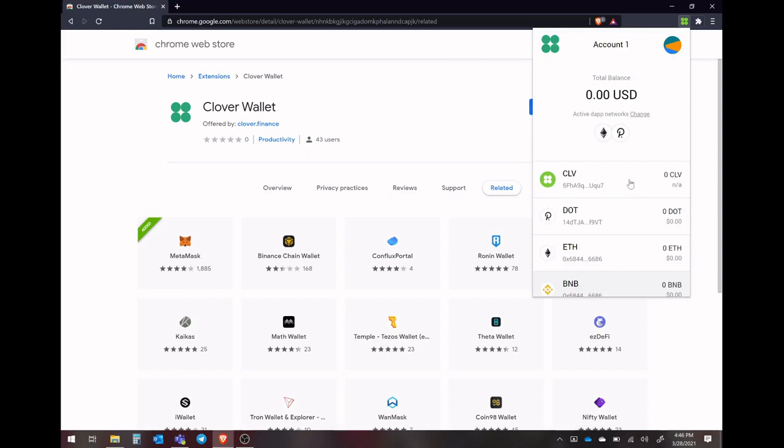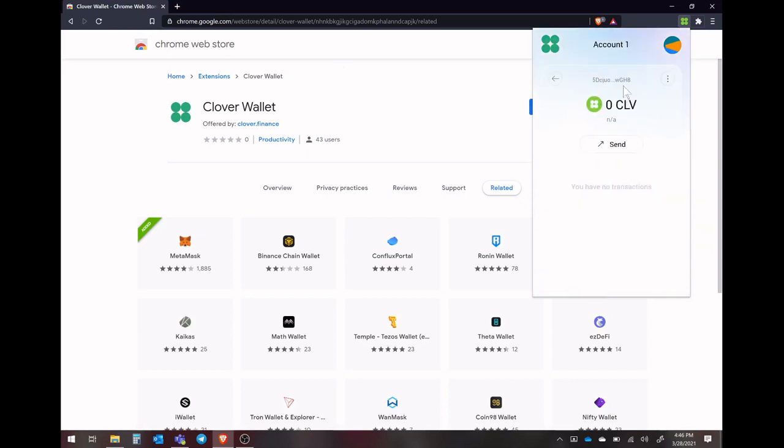Now, from the Asset Overview page, select Clover. And then click the address at the top to copy your Clover address and provide that to CoinList to receive your tokens.